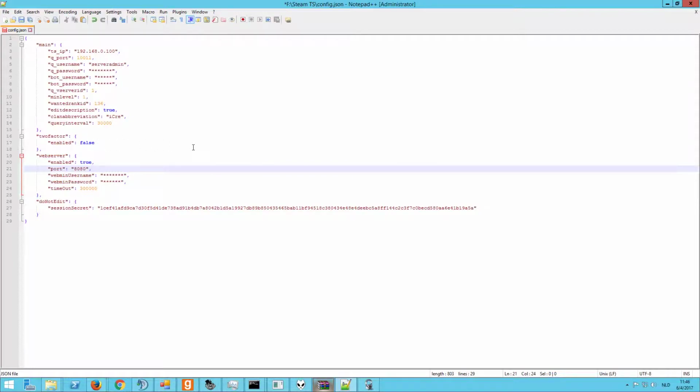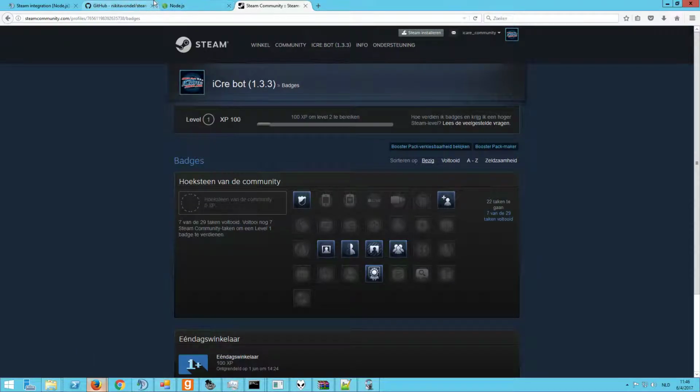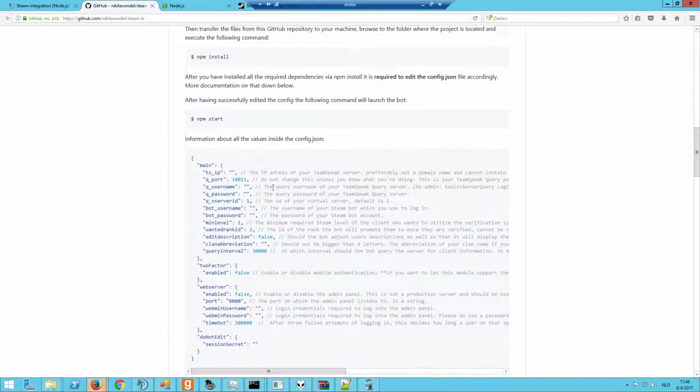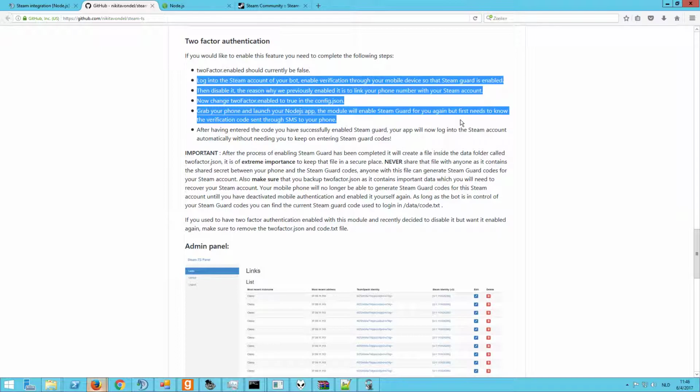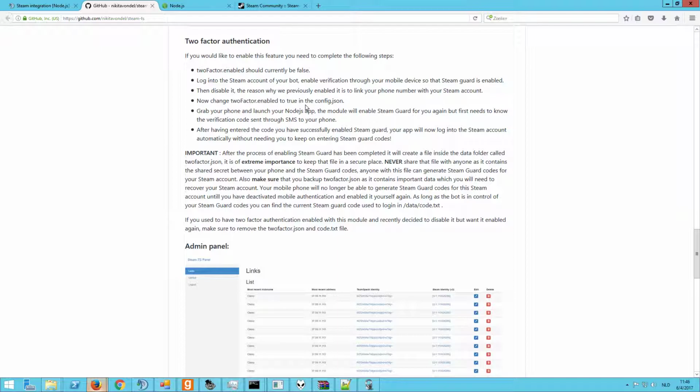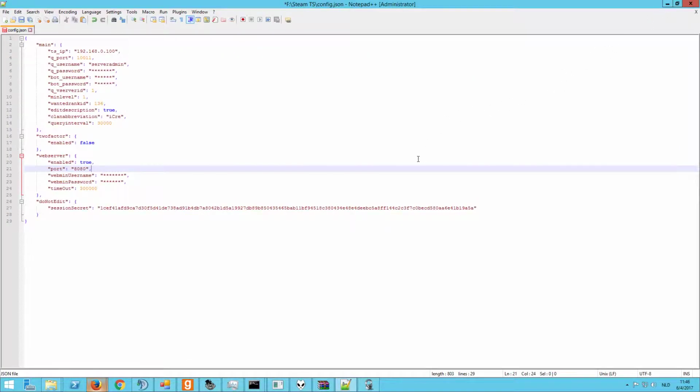Two-factor authentication, I have it false because that would put a bit more hassle on the people that want to use it. But there is a description on how to implement it. It's sort of the Steam Guard authentication which they would use. I'm not going to be using it because it would actively let the users use that two-factor authentication, and I don't want to put them through that trouble.